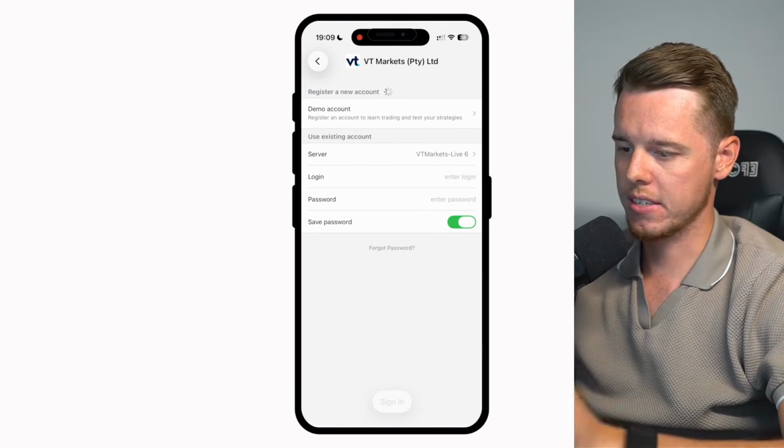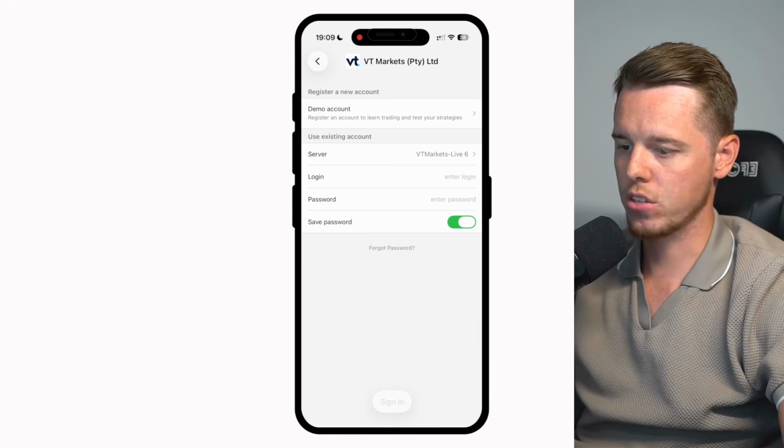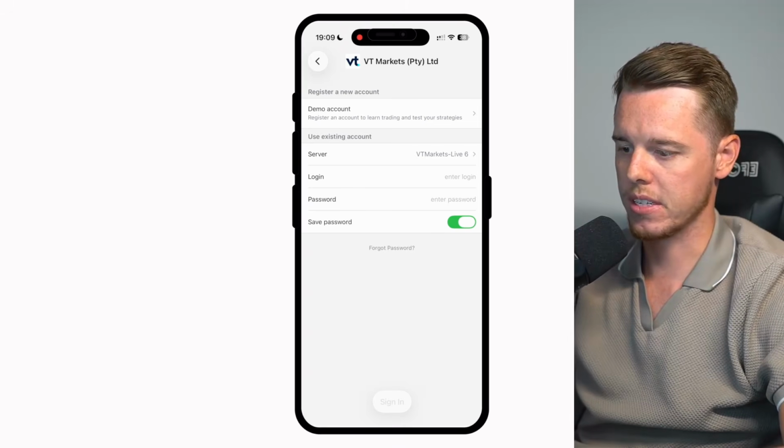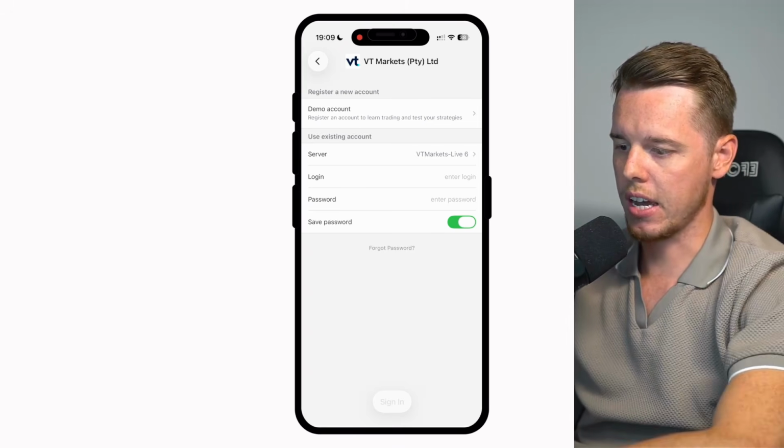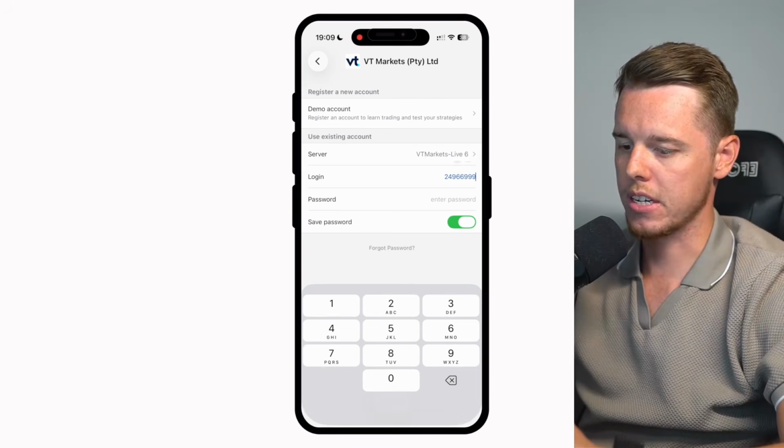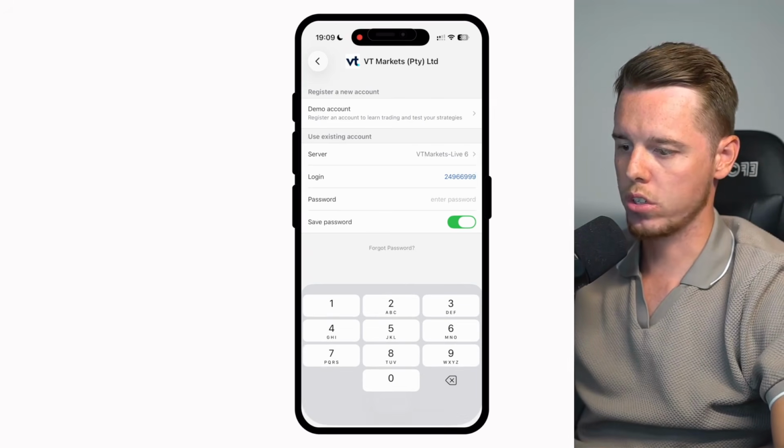That's the very first thing we select. And then we have the option to enter one of our servers. Depending on which server you received in the email, you simply enter that one, of course. So for me, it's Live 6. Then I'll enter my login here, which means my account number and of course also my MT5 password.